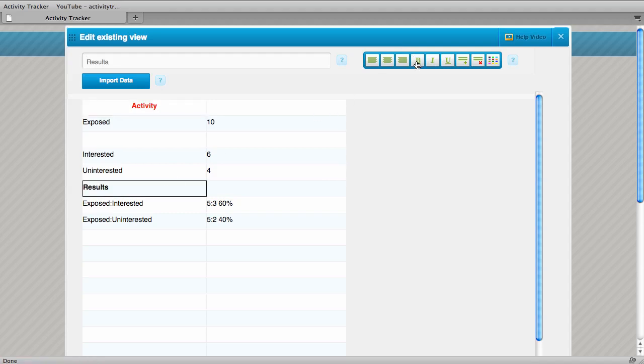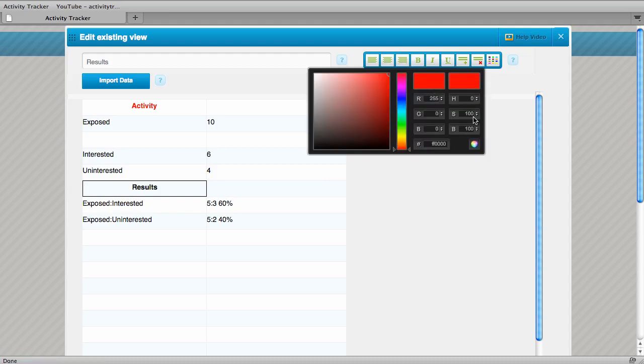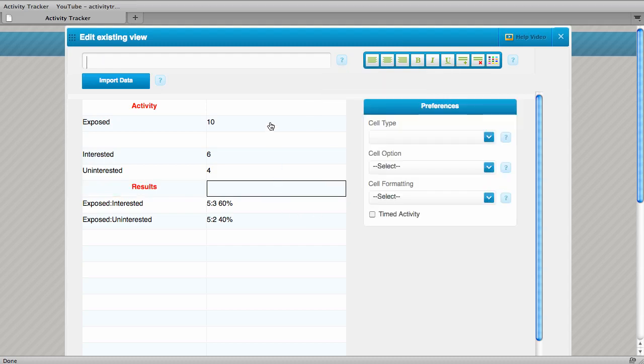Now let's go ahead and write results. And again, we'll do the same thing. We'll bold it, we'll center it, and we'll make it red. Click right there. All right, now let me show you a really cool feature.